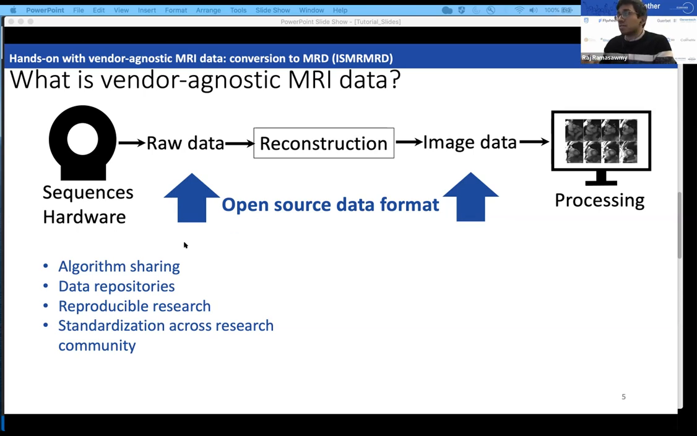Of course, having consistent data formats is super useful for making large data repositories when we want to create multi-vendor, multi-site data for machine learning applications and things such as that.